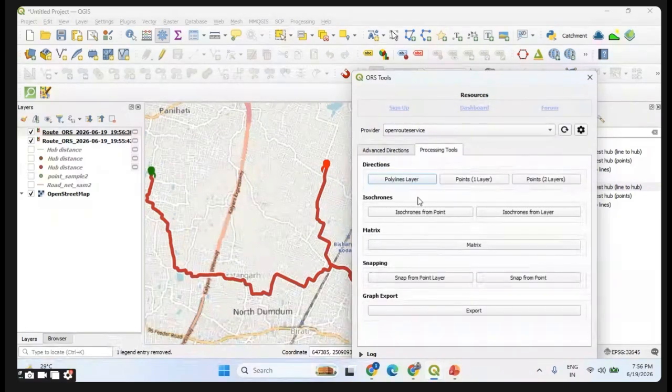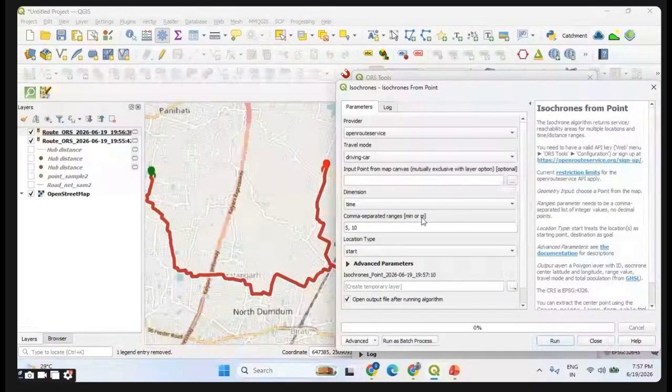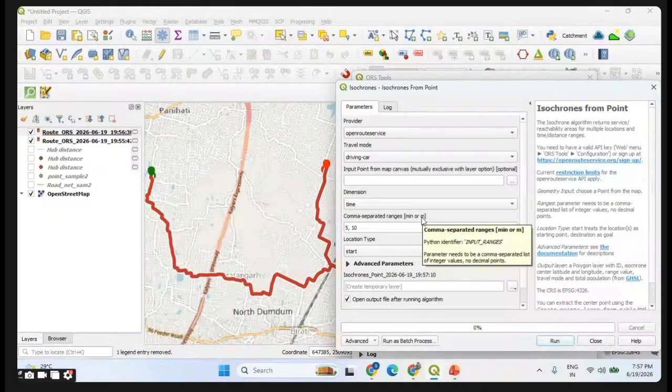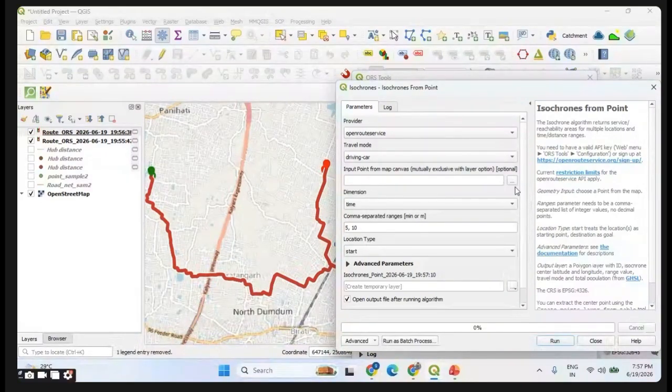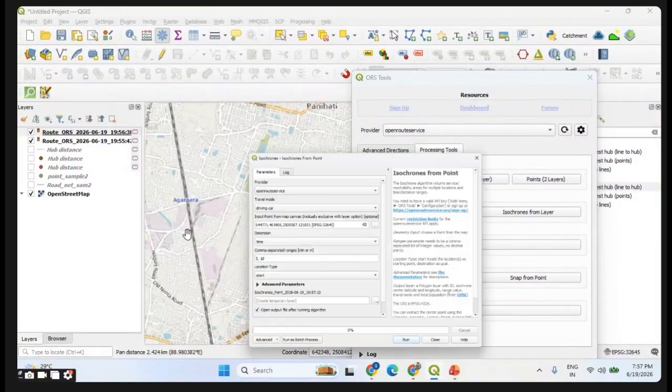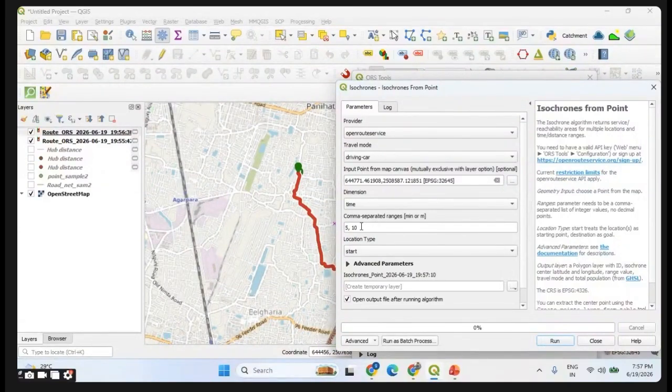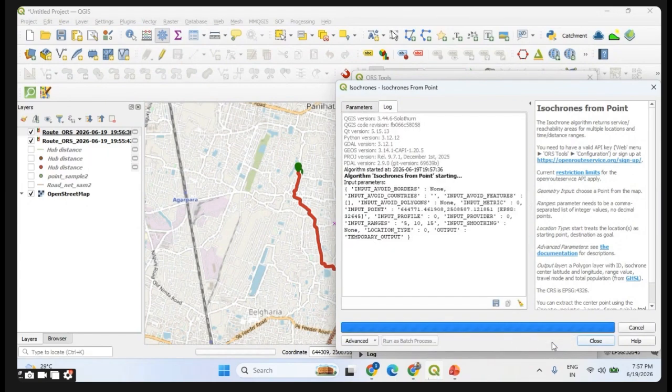Now coming to this tool, which is basically giving you the area of influence, the service areas, for any of the points. There is an option called isochrones for the points. Here you can choose any location. Let's say this is my location, for example, and I'm taking 5 minutes, 10 minutes, and 15 minutes coverage from that start location. Then what will be my service area that I can cover?